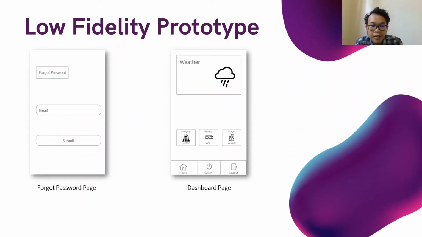Next up is the forgot password page and dashboard page. If the user forgot their account password, the user can directly access the forgot password page. Here, the user will enter the email address, then the system will send a link to the user's email to change the password. On the right side, we have the dashboard page. After logging in, the user will enter the dashboard page where the user can see whether the solar panel is charging, the battery percentage, and how much electricity has been used.